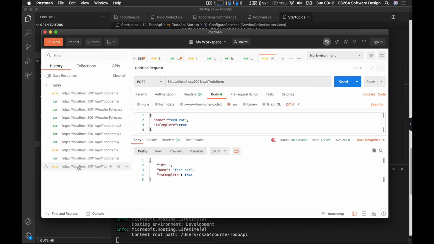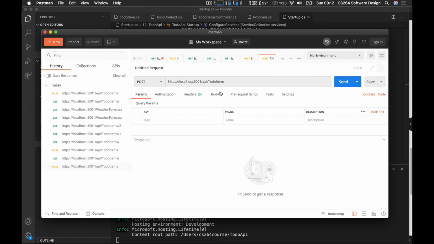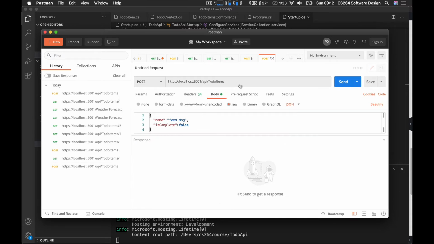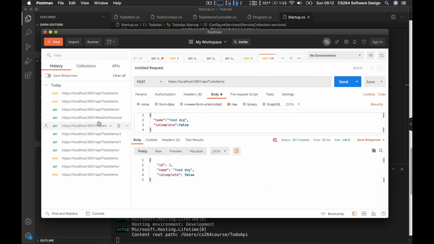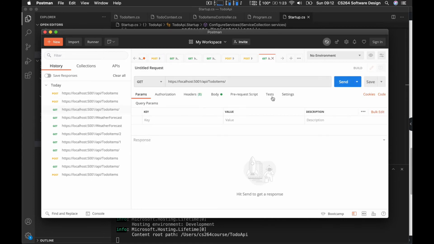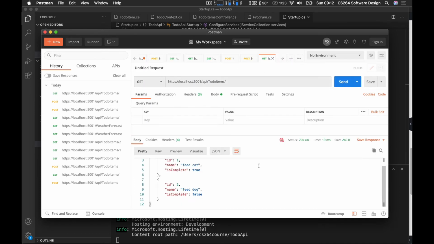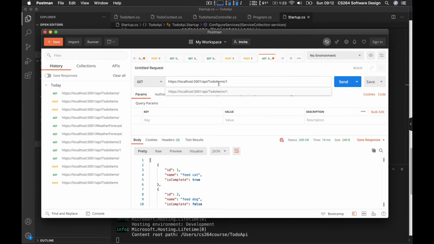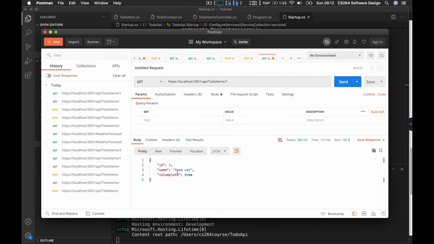Let's do one to feed the dog as well. Check the body, feed the dog, send. And now if we go and have a look at the list, again, I'm just using a get request for all items. We can click send, and we have the items that are there, and we can individually select an item as well. So let's look at item 1, send, and we just get individual items.